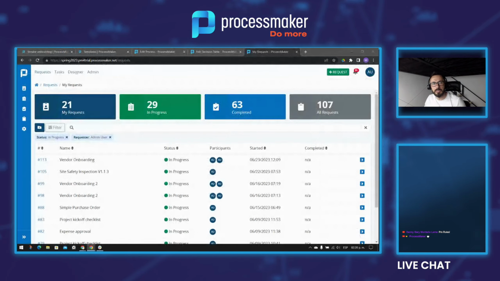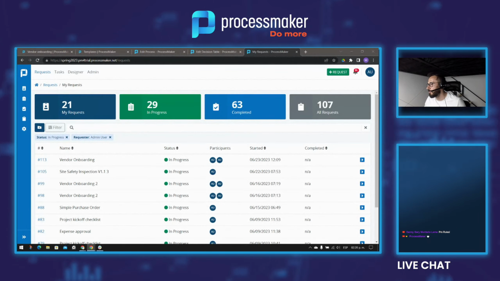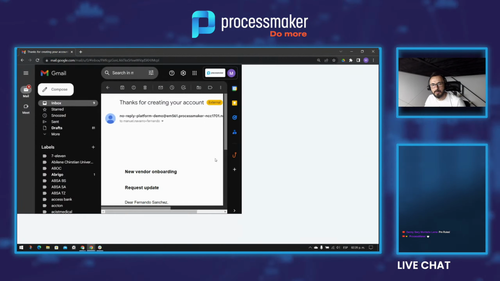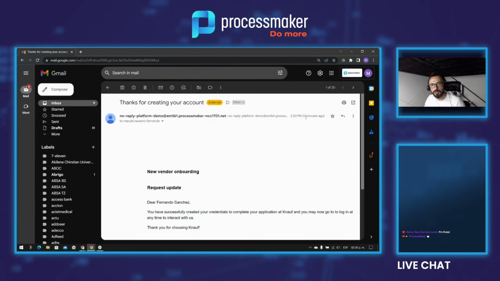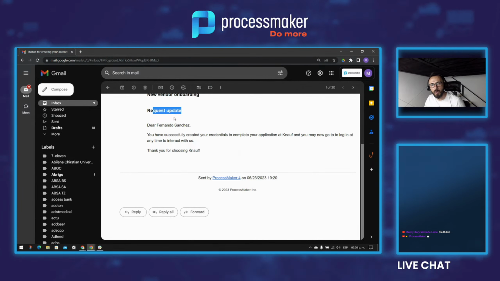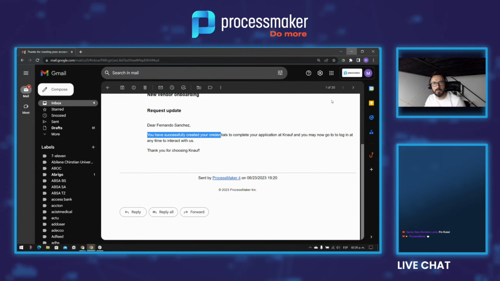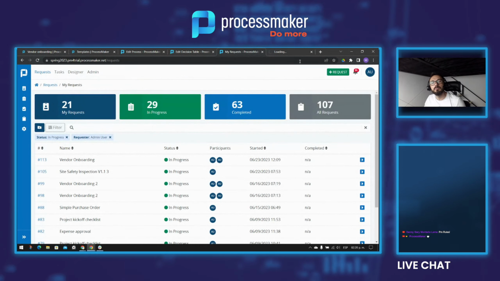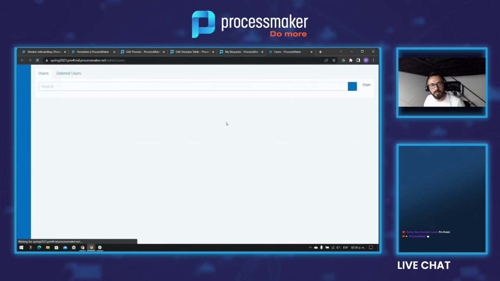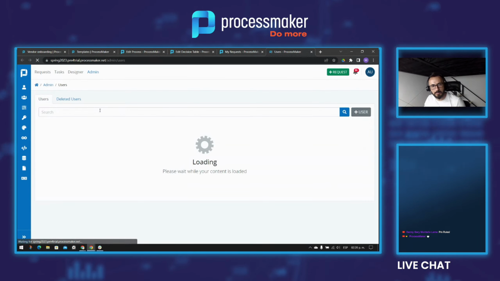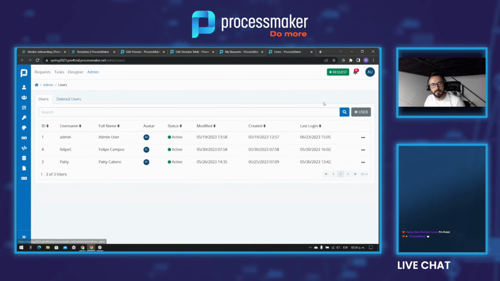So let's see which is the last step of the process. In the last step of the process, I should be receiving a confirmation of myself having created an account. Look at this one. Just 0 seconds ago, new vendor onboarding request. Dear Fernando, you have successfully created your application, right? And then if we go here to the admin and click on users, here you're going to find the different users that are being created right now.